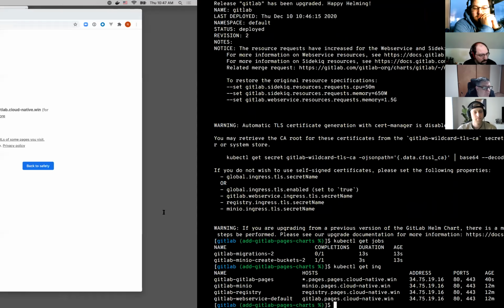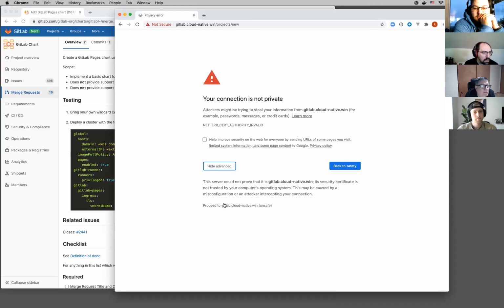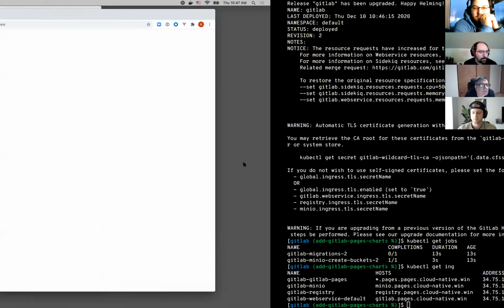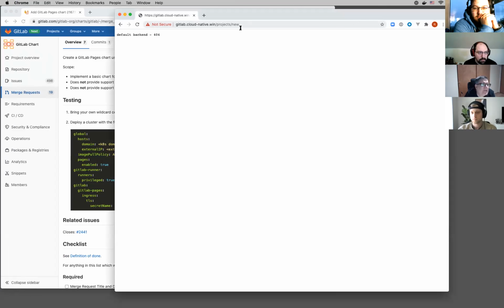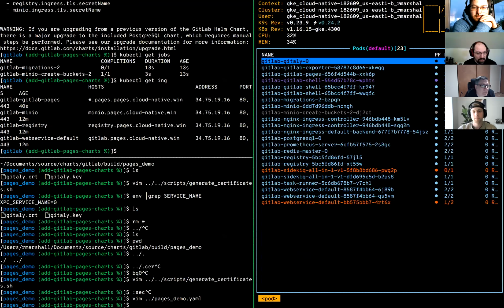Yep. What I found interesting is that when I relaunched this, it was unhappy. Hmm. So to be clear, you're going to gitlab.pages.cloudnative? Nope. I'm going to gitlab.cloudnative.win. Correct. So you're not going to where your ingress is. Your ingress is gitlab.pages.cloudnative-win.